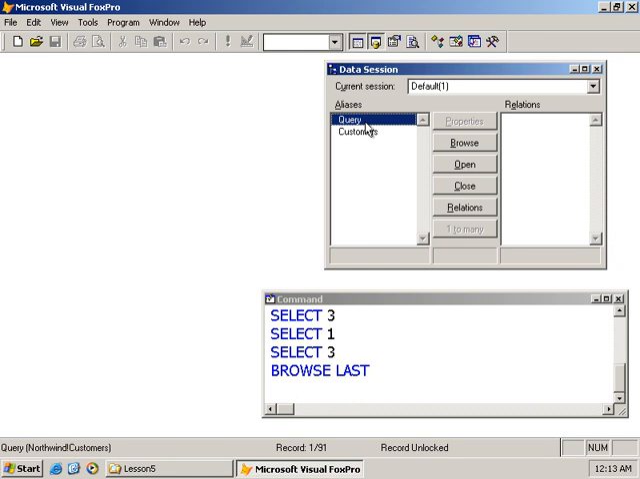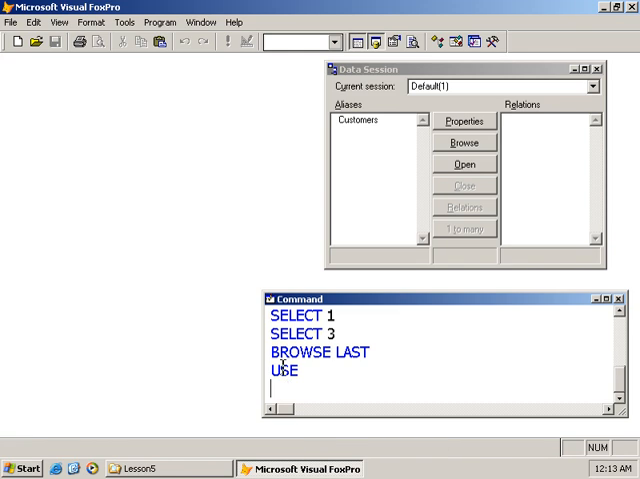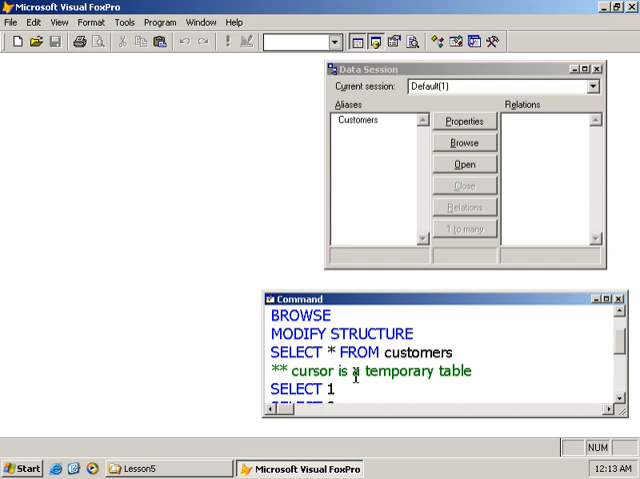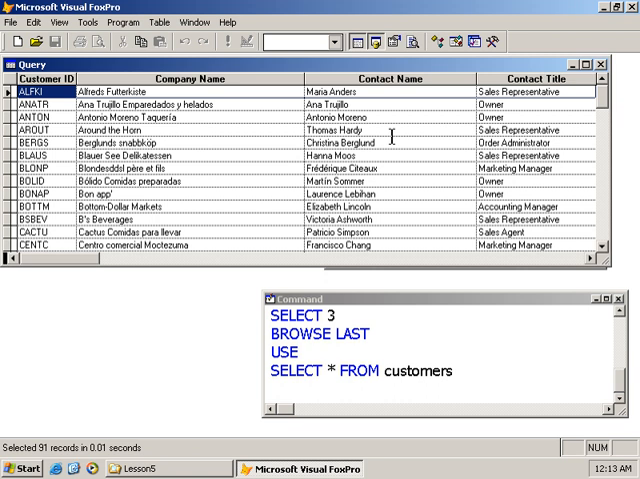So with cursors, once I say close, once I say use, Visual FoxPro deletes the temporary file. So, okay, that's it for cursors. So select star from customers returns all the rows in the table.